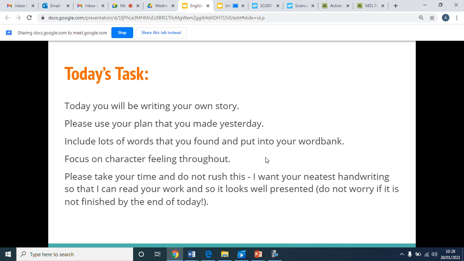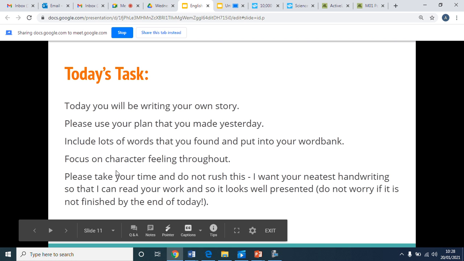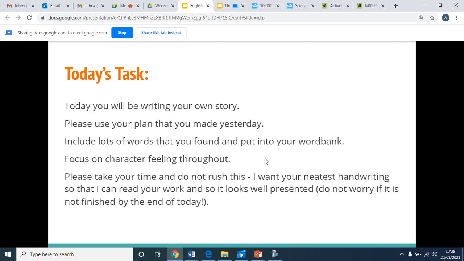I want you to include lots of words that you found and put into your word bank. So make sure we use lots of adjectives to describe the character's feelings, because I really want you to focus on that throughout your story as well, okay? Really explain to me how you, as the character, either the highwayman or Bess, are feeling throughout all your different stages of your story, okay?